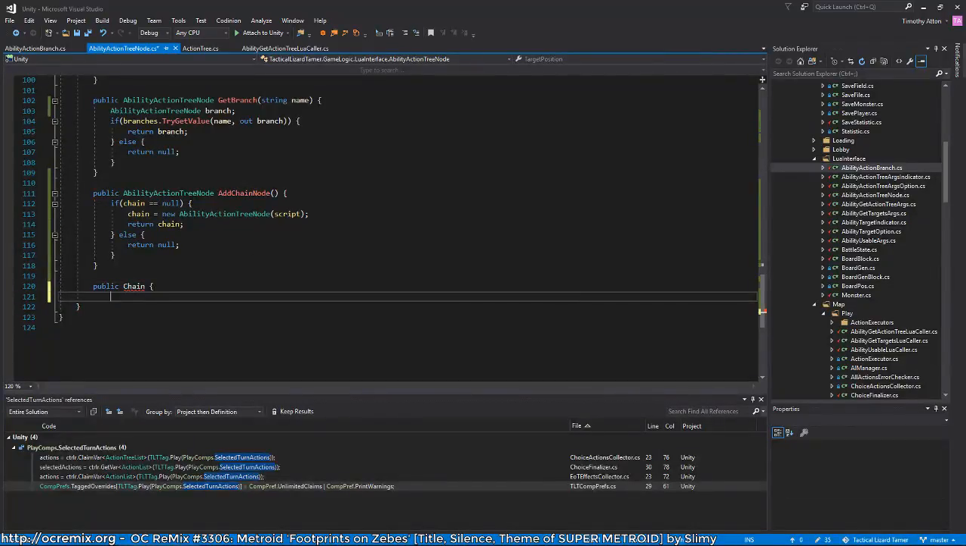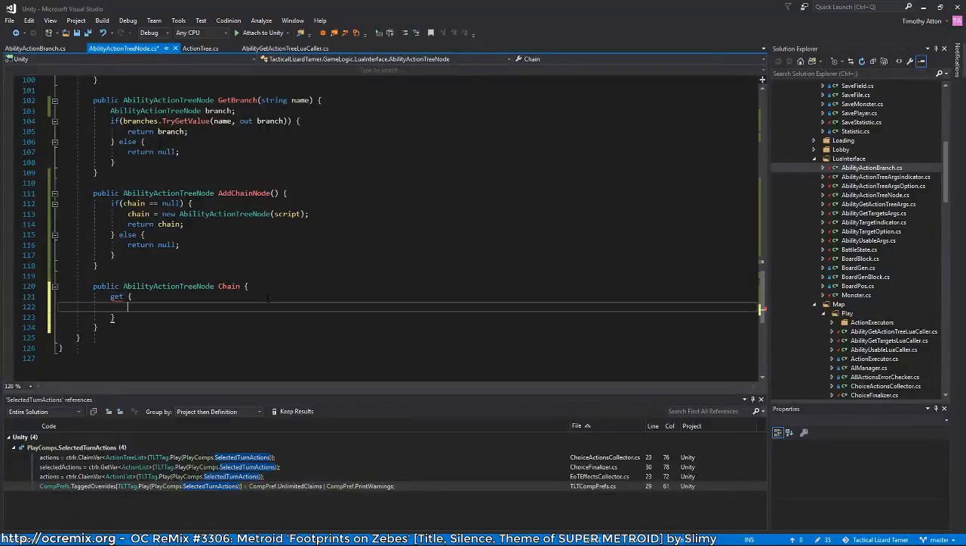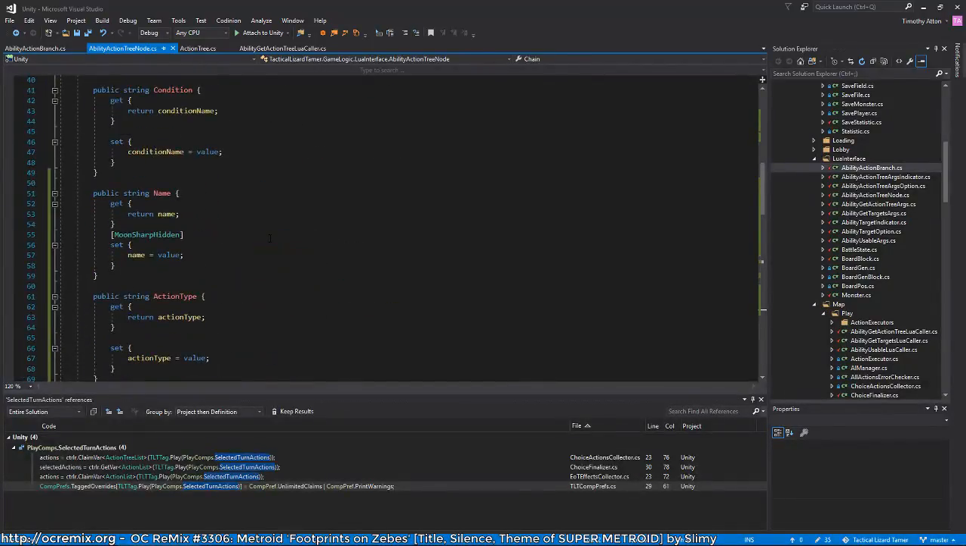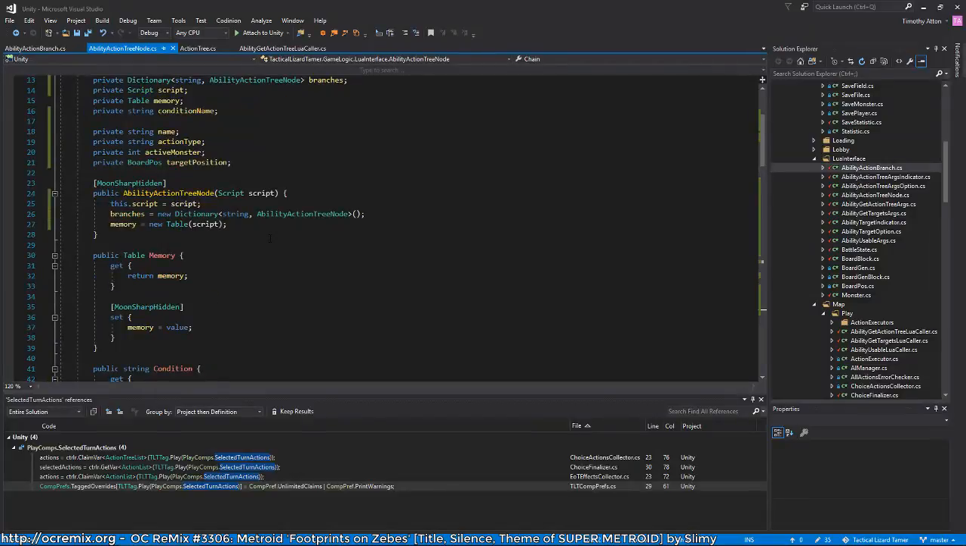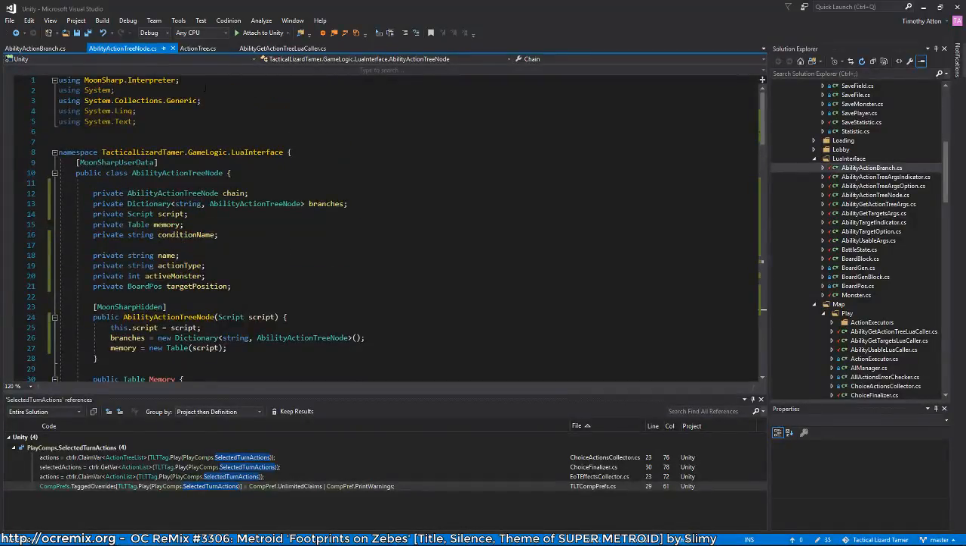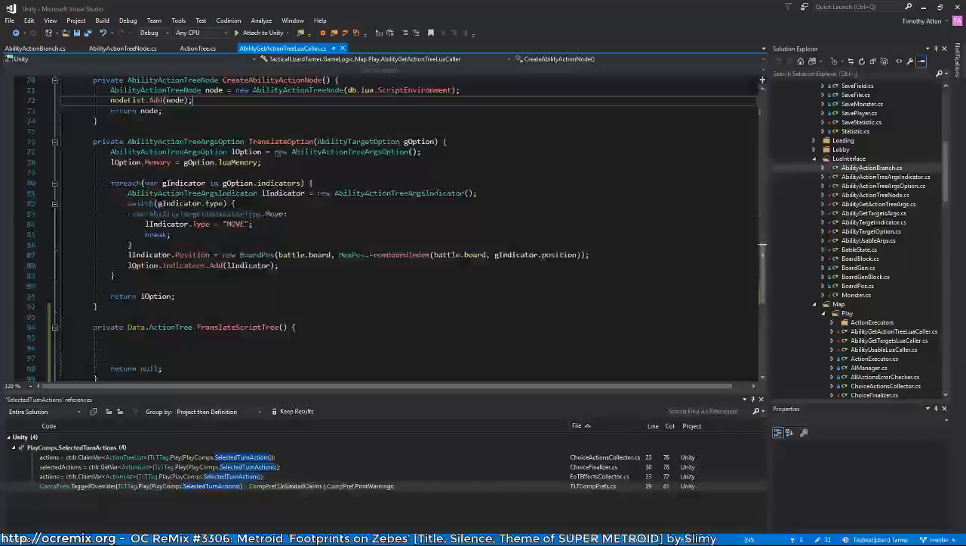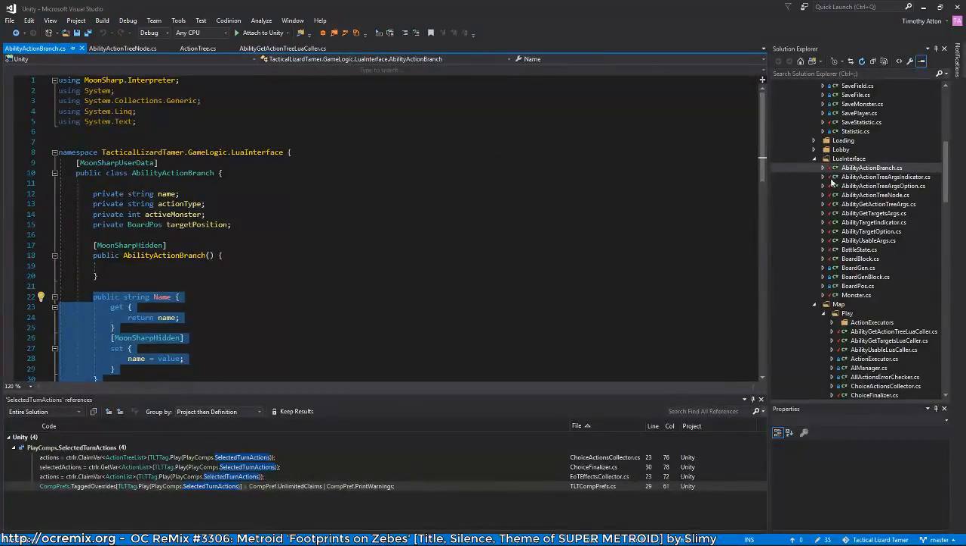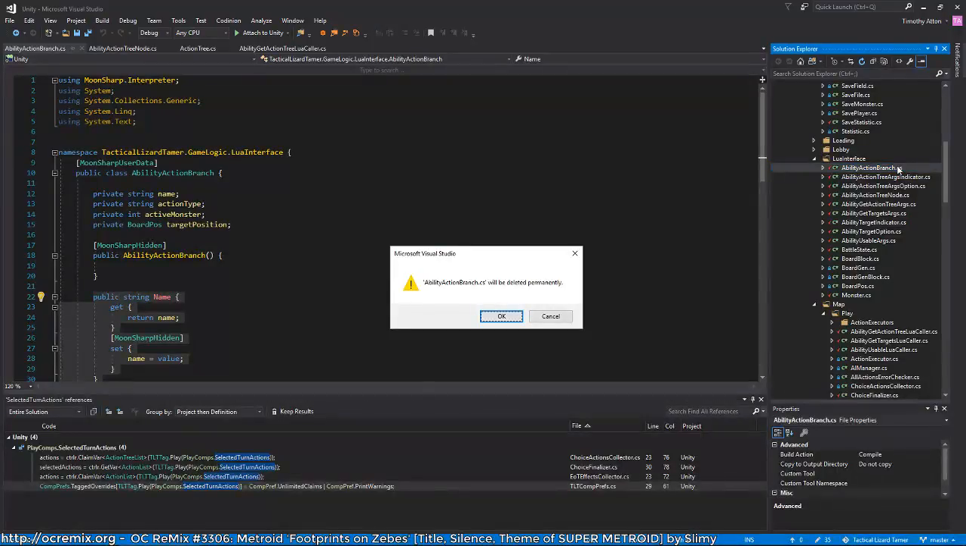I guess let's call it chain. Oops, but I need the type, of course. So technically it's kind of possible to have both a chain and branches, but I think you would get an error when we actually try to compile the action tree, because that doesn't make any sense. And so we don't need this class anymore.